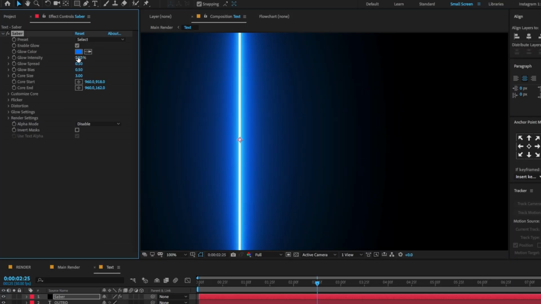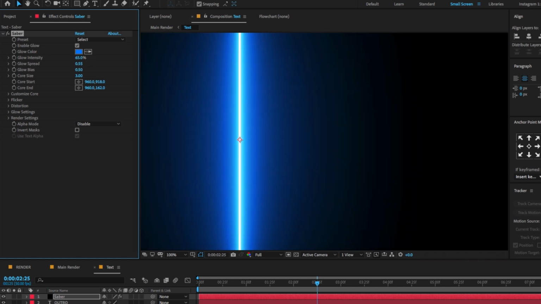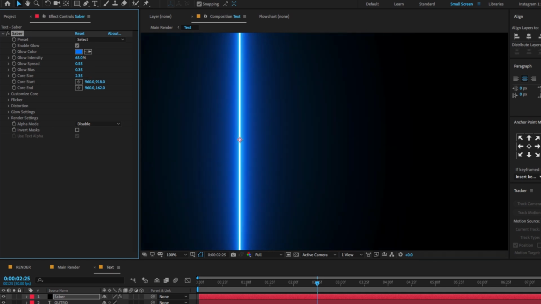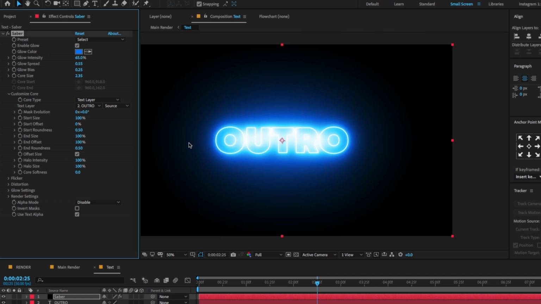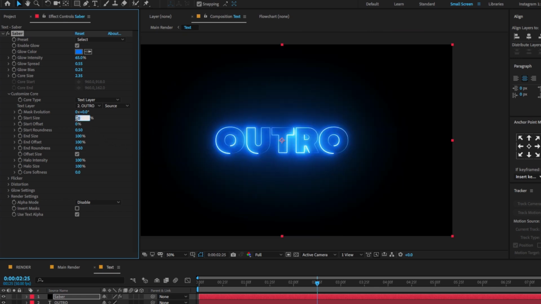Now change the glow intensity to 65, 0.55, glow bias 0.35 or 25. And finally, core size is 2.35. Now open the customize core, change the core type from Saber to text and text layer to outro. And finally, change the start size to 25 or 35.